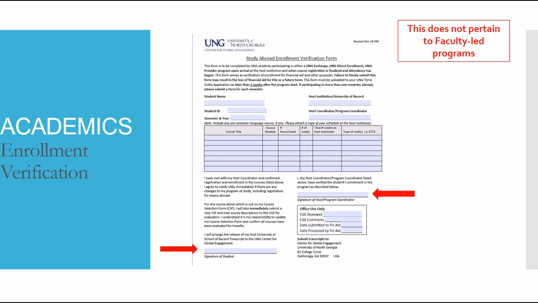Academics. For all faculty-led program students, please disregard this slide. Everyone else, so students who are going on exchange, direct enroll, or third-party programs like CIE or ISA, please pay attention. Your study abroad advisor will register or has registered you for your courses and will make any changes necessary while you are abroad. This is why the course equivalency form was such a crucial part of your application process.